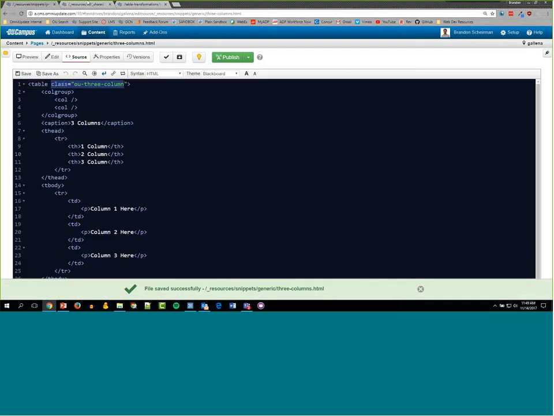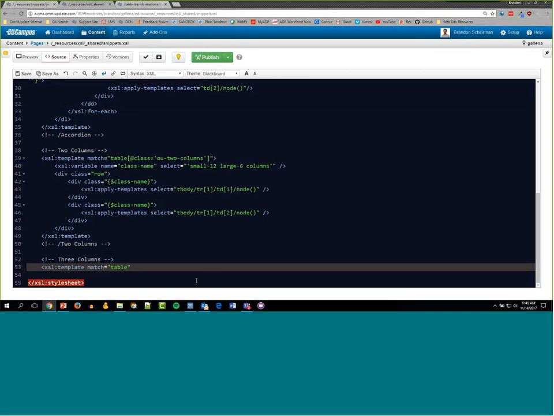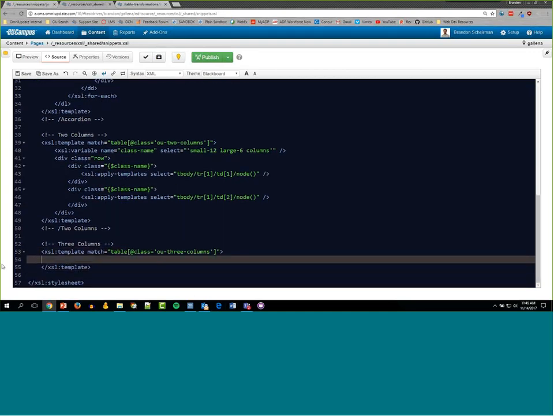So anyways, I now have a class here that says OU-3column. Inside of here, I'm going to do kind of the same thing. I'm going to say, hey XSL, look for a table that has an attribute with the name of class. The @ symbol in XSL means look for an attribute with the following name. So we're saying look for a table with the attribute of class. And then what do we want that class to be called? It's going to be called OU-3column. Okay, so now the template match has been created. The XSL knows that it needs to look for this table.